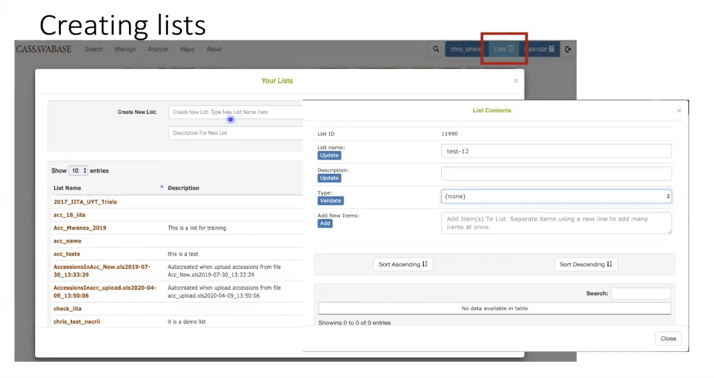And here, one way to create it, as Lucas already mentioned, you can go to lists, and there you can create or type a new name for your list, and then you have to select which type of data you are inputting. In this case, for example, it could be accessions. And then if you have your accession names in a text file or an Excel file, you can just copy and paste here, and then add, and very important, validate.